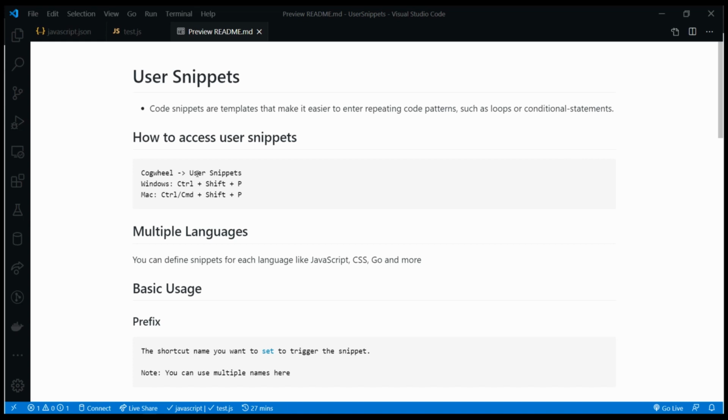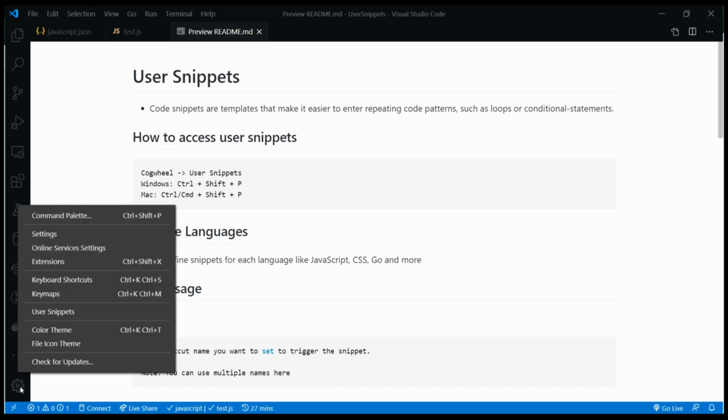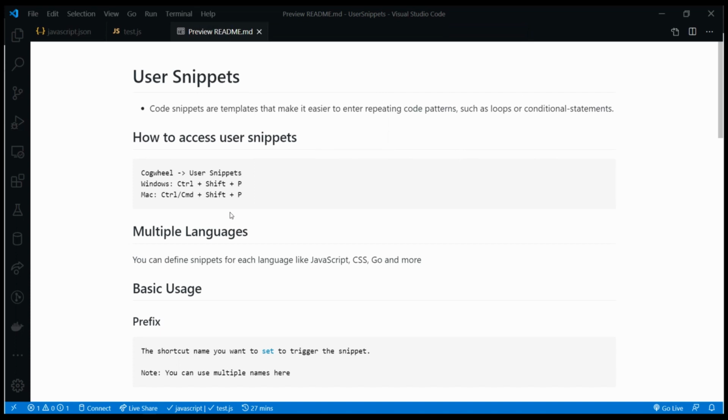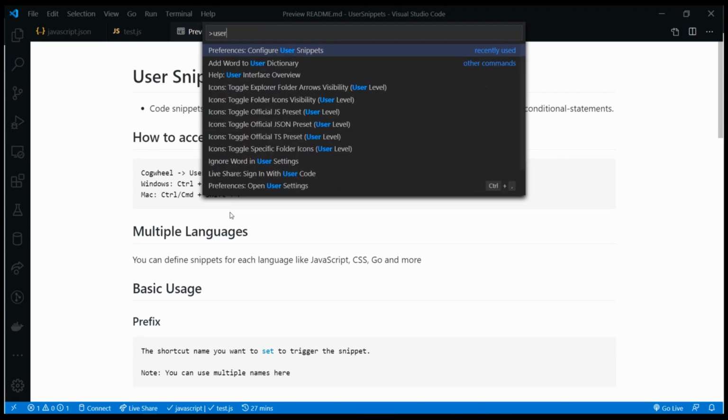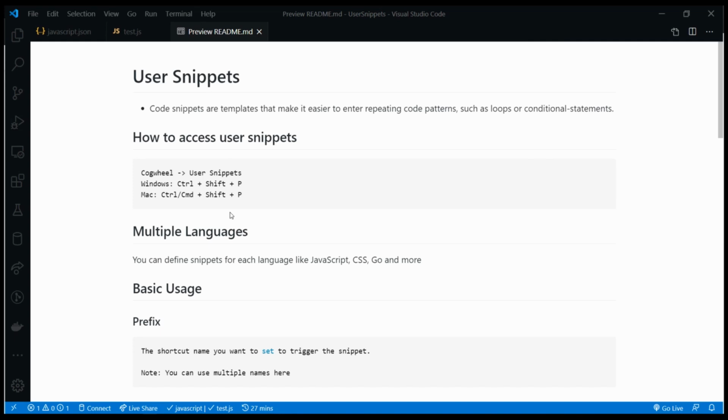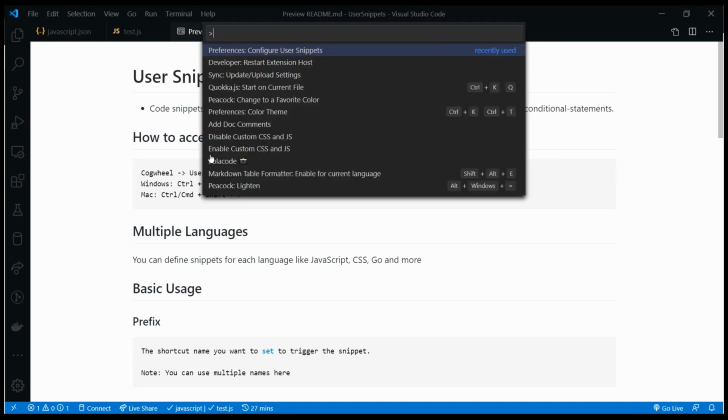One way to open up the user snippets is to click the cogwheel down here in the bottom left. You just click this and you'll see user snippets here. You can also use the shortcut in Windows, which is Control-Shift-P, and you just type in user snippets and you'll find this one here. Another way is for Macs, I would assume it's Command-Shift-P, but I'm not sure about that. It's just to open up the console right here to look at all your extensions and options here.